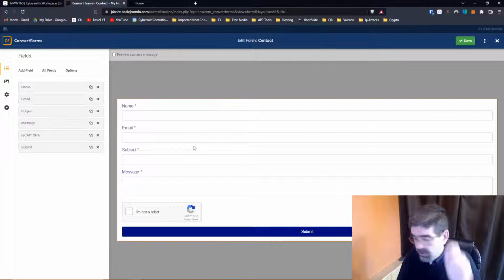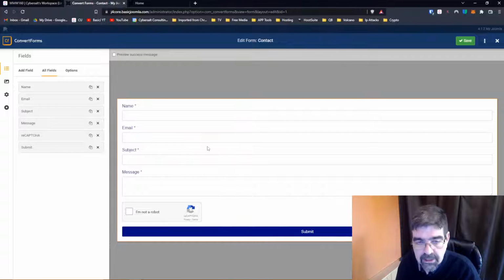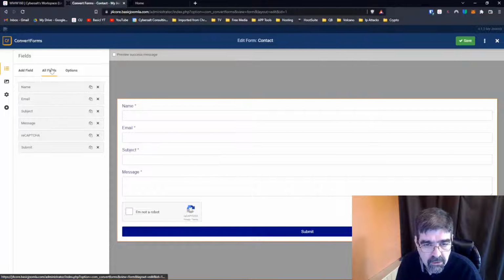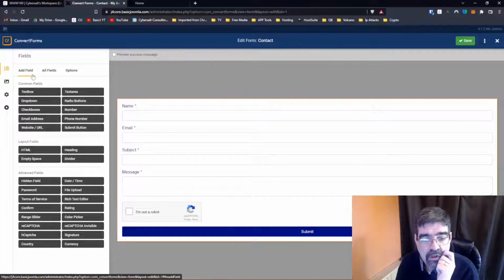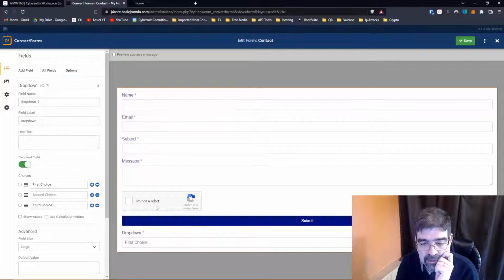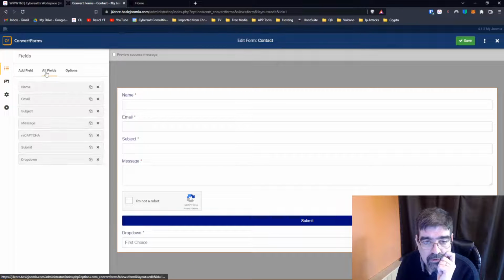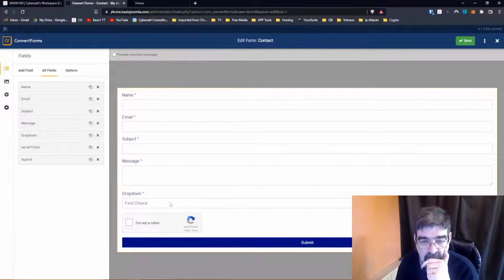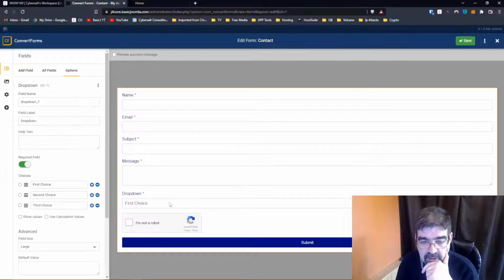All right. So basically what we need to do is, first of all, add a field to this form that is going to be where people select the department that it goes to. And we're going to use a drop down for that. Now, so let's go all fields, add a field, and we want to do a drop down. Great. There is our drop down, and we're going to go to all fields again. We'll just put it right up underneath message. And as we click on drop down, click on it here, we need to put in some options.